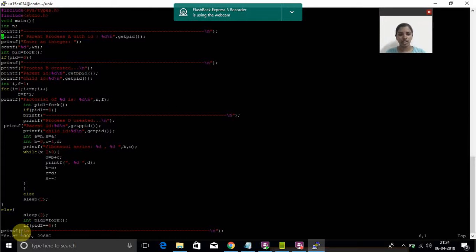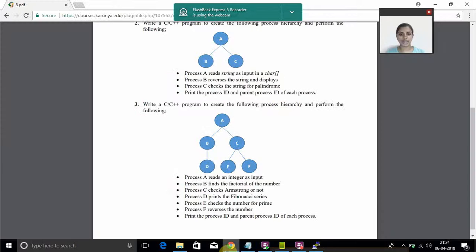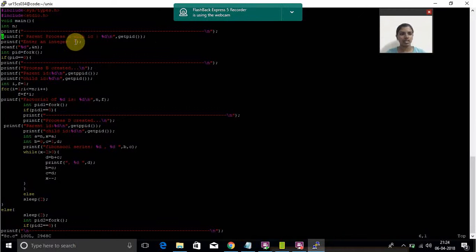Now this is the next, third program. In the third program, first, process A reads an integer as input. So here I have created process A which reads an integer as the input using scanf, and we are storing the process ID using fork system call in a variable of data type int. Then second we are creating the process B. The process B is to read the process IDs of parent and the child ID, and then get the factorial of the entered number.